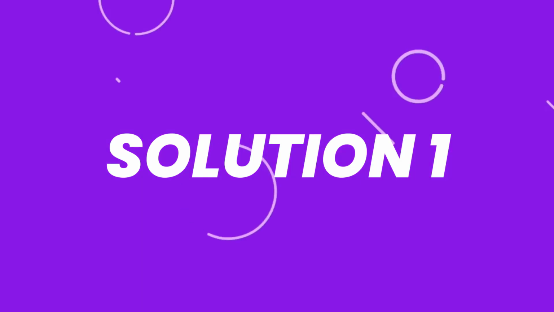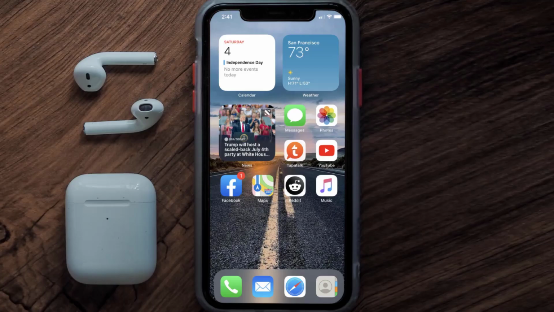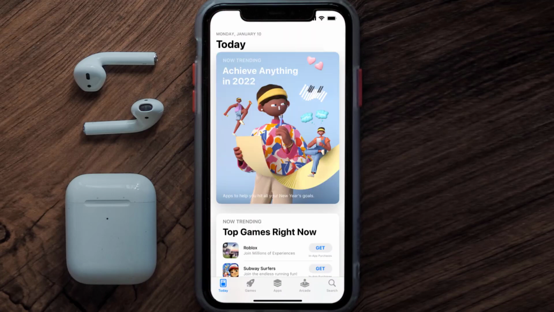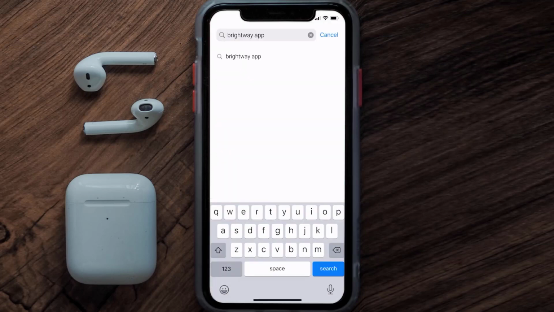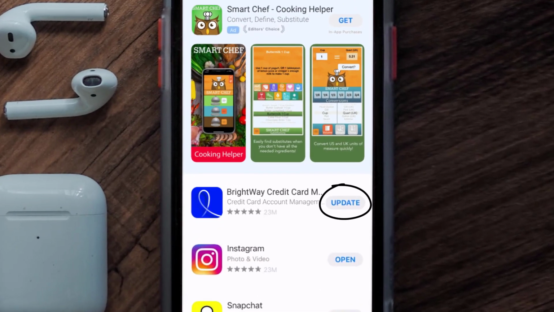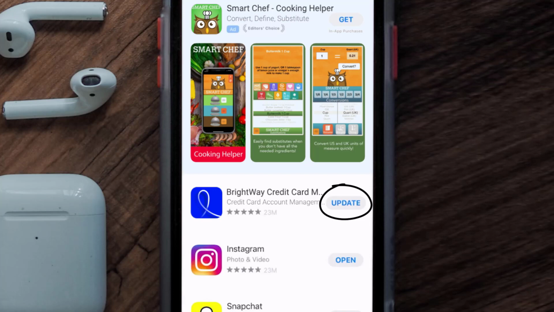So first of all, you need to make sure you're running the latest version of the app. Open up App Store on your device, and then tap on this search icon in the bottom right corner. Then search for the BrightWay mobile app, and if you see this update button right next to the app name, simply tap on it to make sure you're running the latest version of the app.